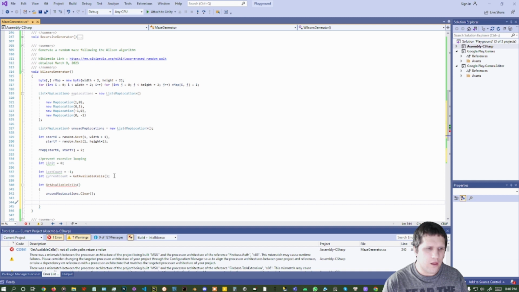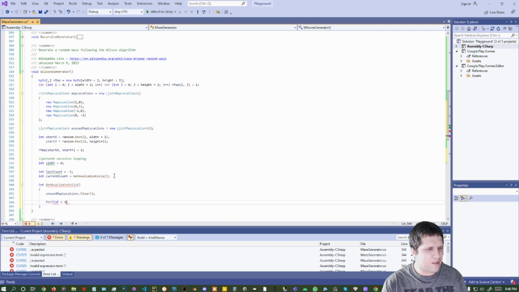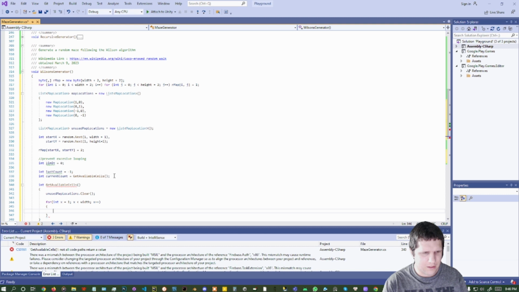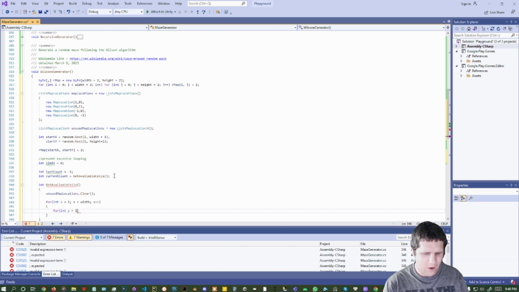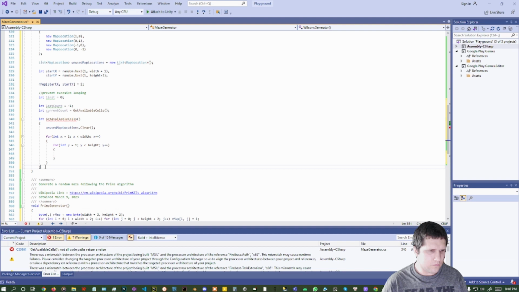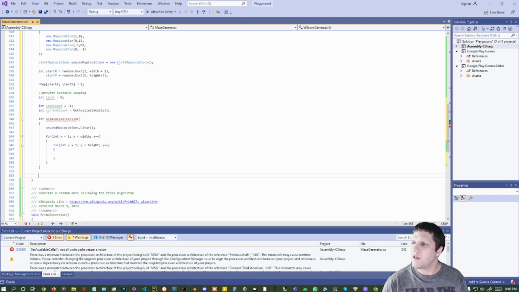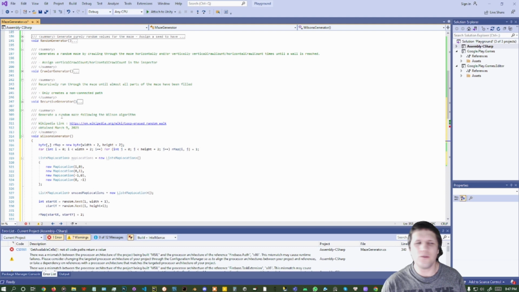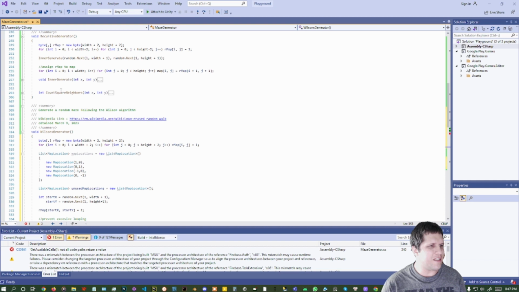Then we will say for int x equals 1, x is less than the width, x plus plus, for int y equals 1, y is less than the height, y plus plus, and then we want to say, terribly sorry. So let's go down below this, and we want to count our square maze neighbors. We will be using the count square neighbors from the recursive generator, and this is one of the functions that we are using multiple times without changing it, but we do need to pass in our rmap.